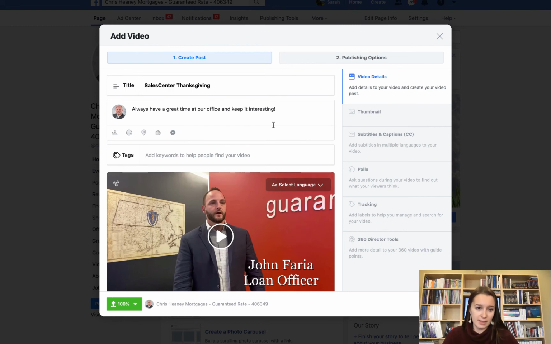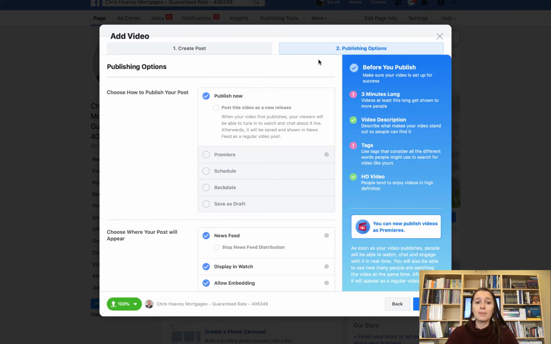So once you have this all set up where you want it, you can do check-in here. You can check into a location if you're doing a video in a place where you want to check in. That's a good place to do that. And for here, these options are going to be exactly what you want them to be. There's nothing here that you need to edit. So you would just click publish.